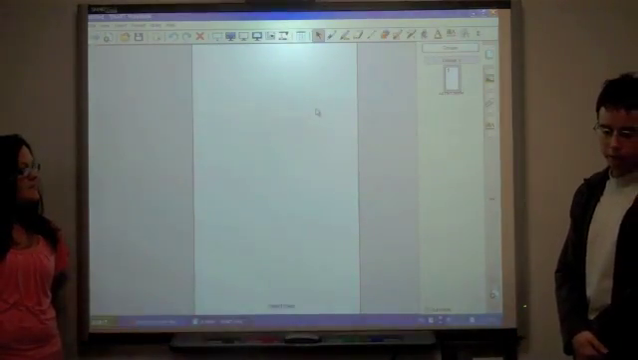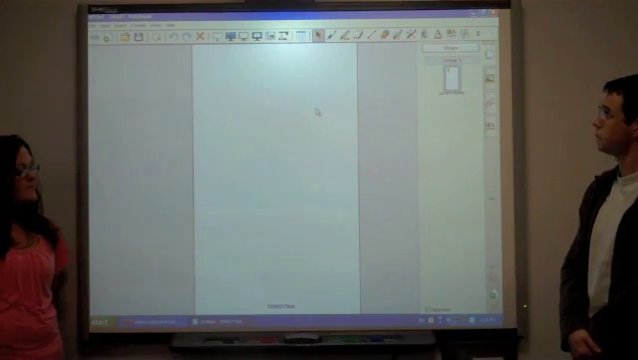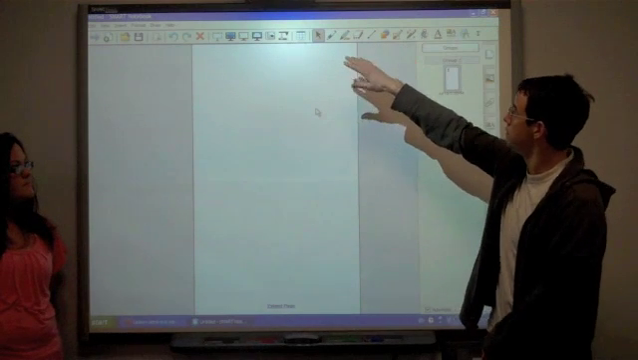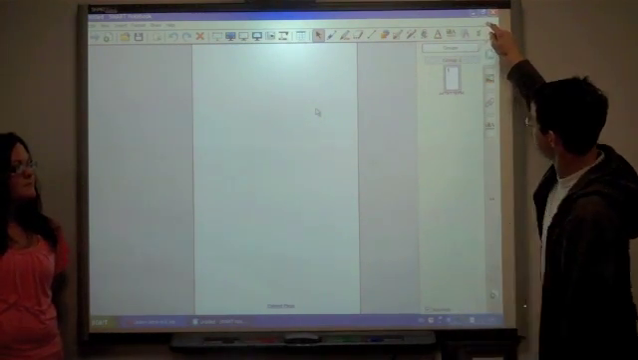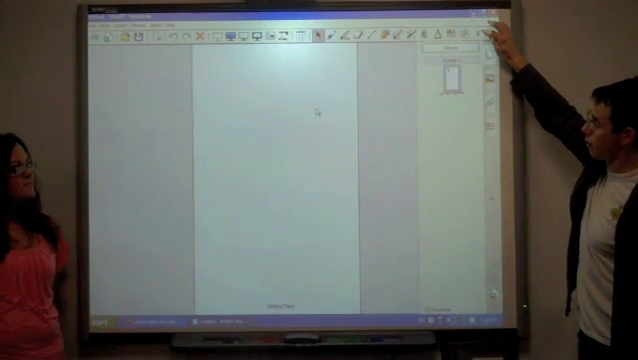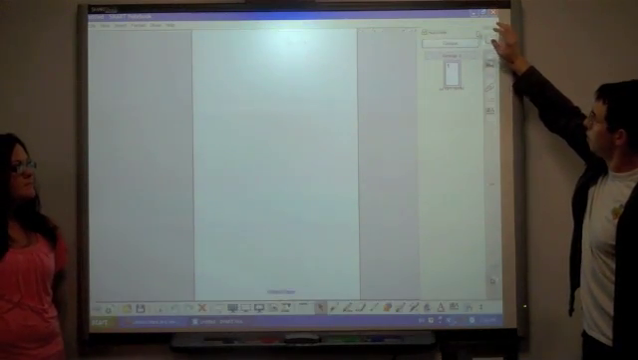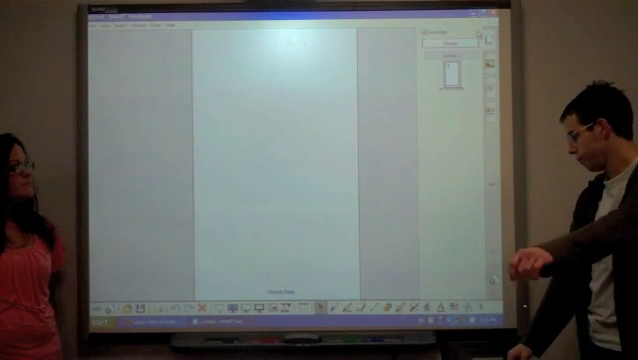Now that we've done that, we can move on to talking about the various options on the toolbar. This is your toolbar. These are your different options. First thing I'm going to do is adjust the toolbar by bringing it down so students who want to access it can do so. So now I brought the toolbar down.